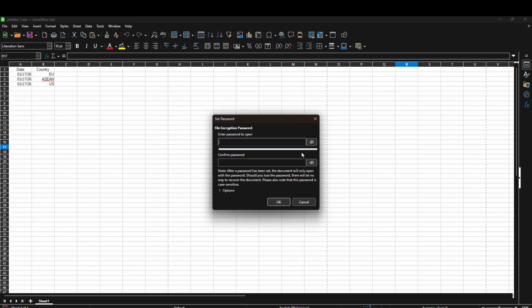Depending on your version, you might see advanced options in this window, such as a separate password to allow modifications. If you don't need those, simply leave the defaults as they are. When you're satisfied with your password, click OK. LibreOffice encrypts and saves the spreadsheet with your settings.